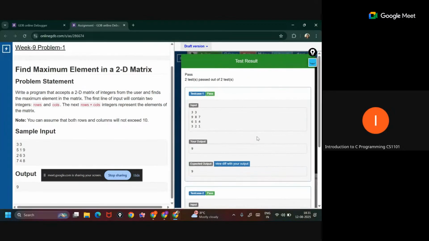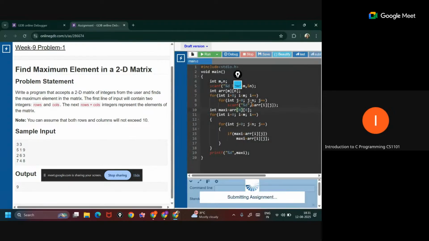So let's test it against the test cases. Yes, all the test cases were passed. After the test cases are passed, you have to submit it so that your code will be evaluated. Is it clear to you?